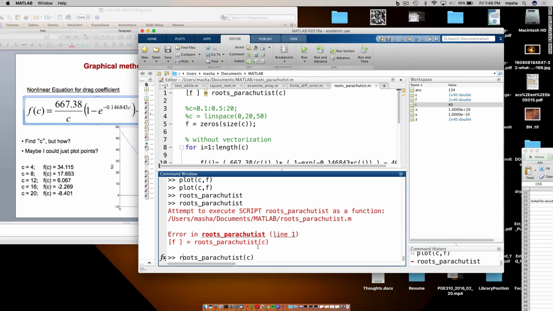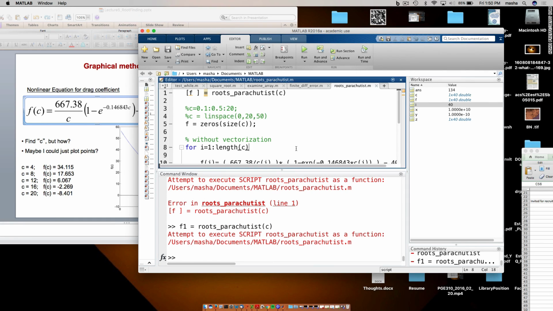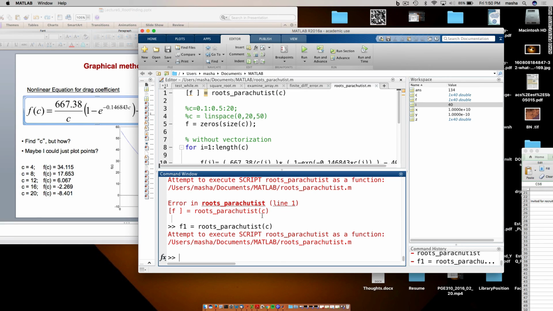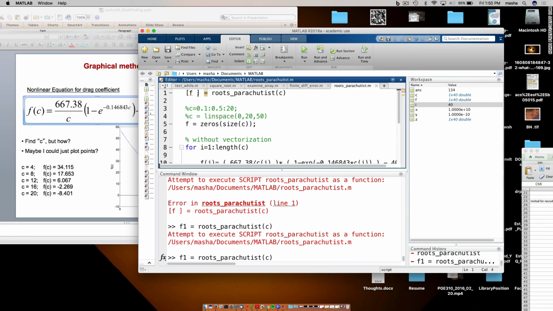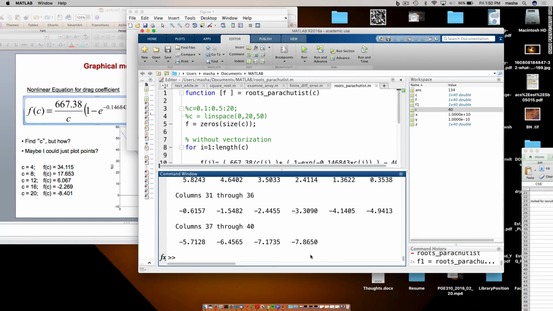Second thing, my F will not be remembered unless I capture it from the outside. So in this case, I'm going to store it, maybe as F1. Save. Did I save things? I didn't save apparently. What did I miss here? Nobody said anything. Okay, and now I got my F back.